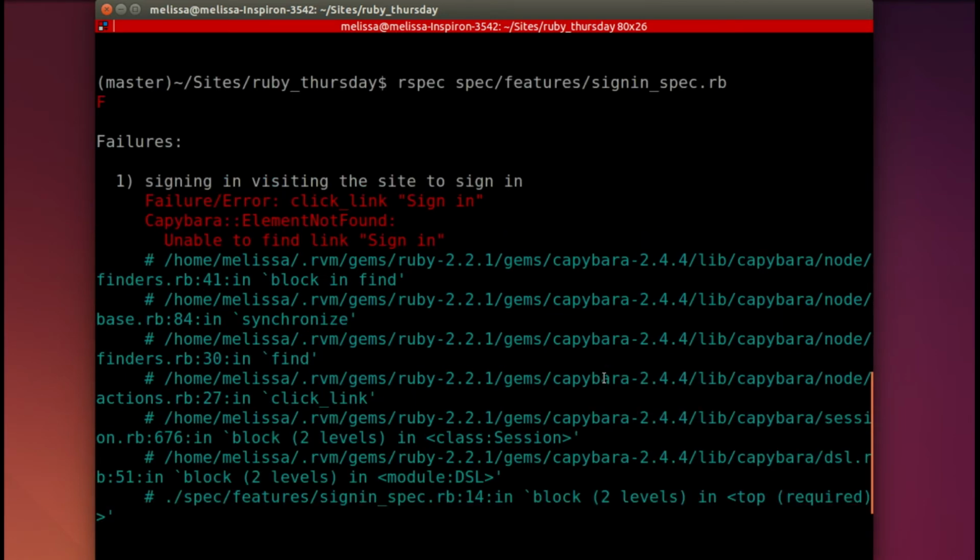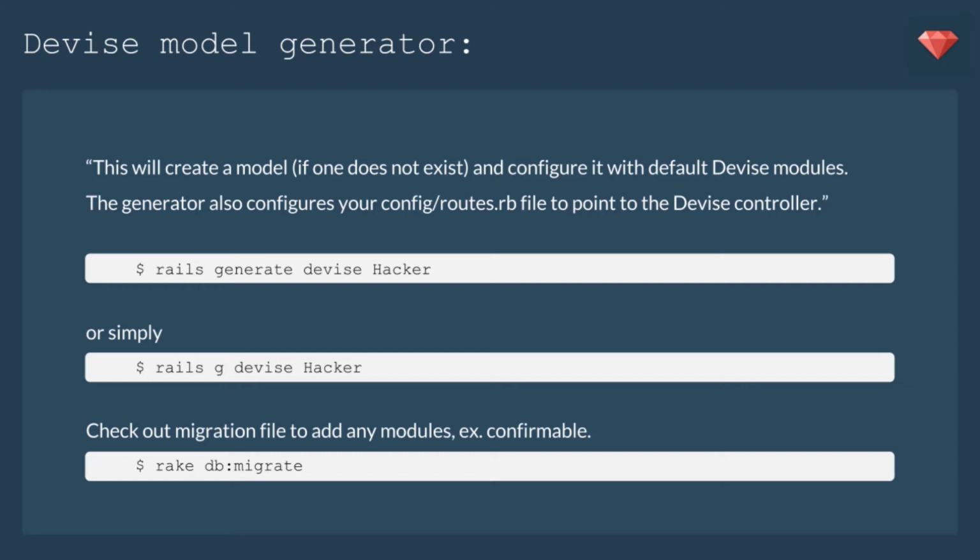So let's scroll up and see. It says it's missing the click link, the sign in. So it's missing the sign in link. And so that's where we'll start in trying to make this spec pass. To start making that spec pass, we're going to use Devise to generate our new model with rails generate, or rails g devise hacker. This will create a model if one does not already exist and configure it with the default Devise modules. The generator also configures your config routes file to point to the Devise controller. So we're going to use this and then check out that migration file to see what it's about.